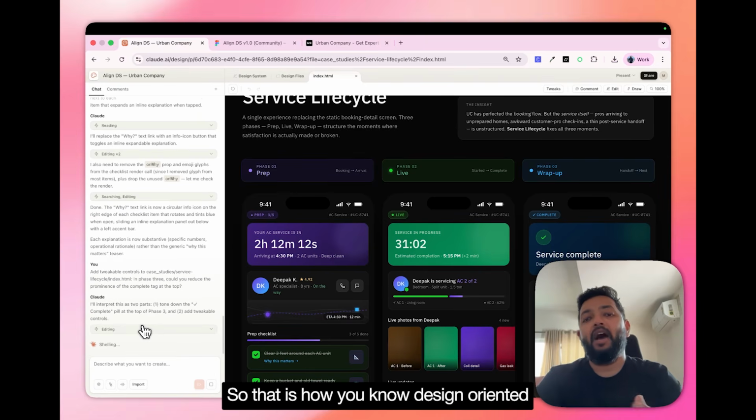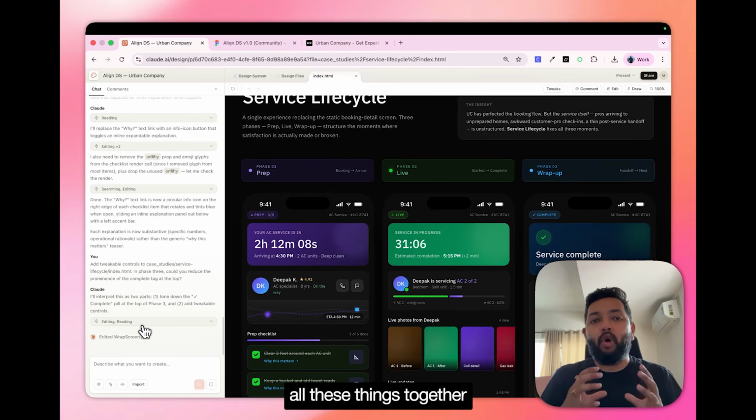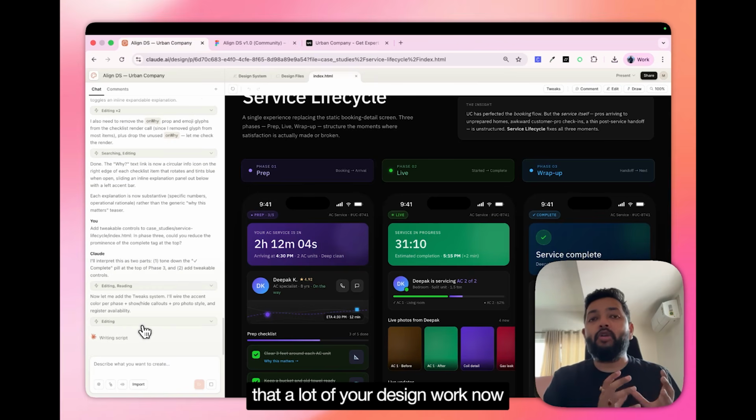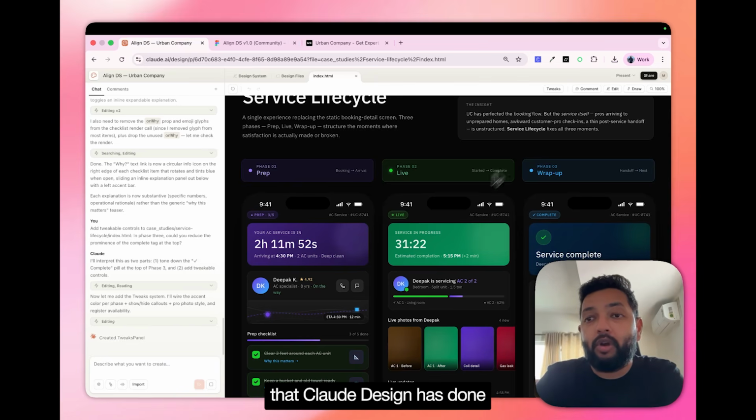So that is how design-oriented they have made it, where they've created all these things together to ensure that a lot of your design work now gets taken care of by a product like Claude. Of course, they just launched this, so it's a little early, but the start itself is so amazing. I'll show you another great feature that Claude Design has.